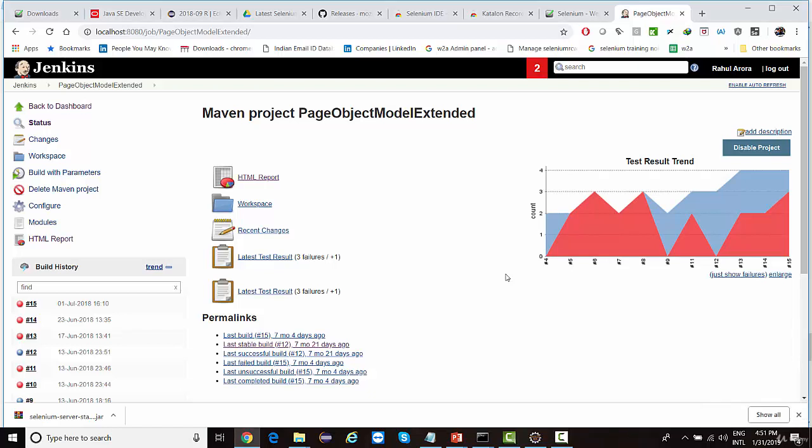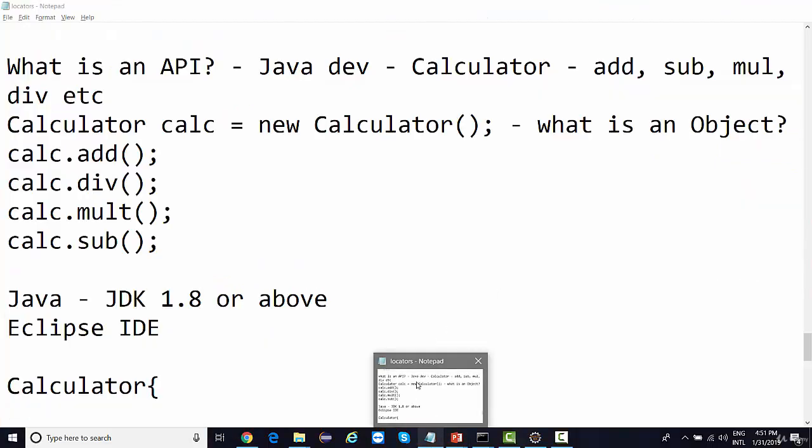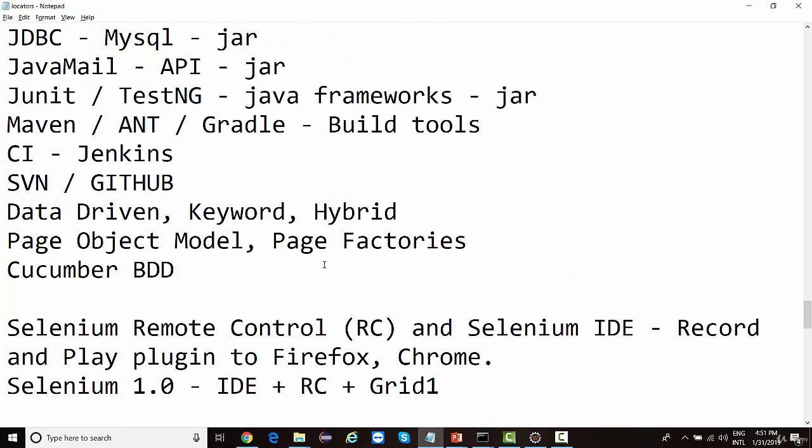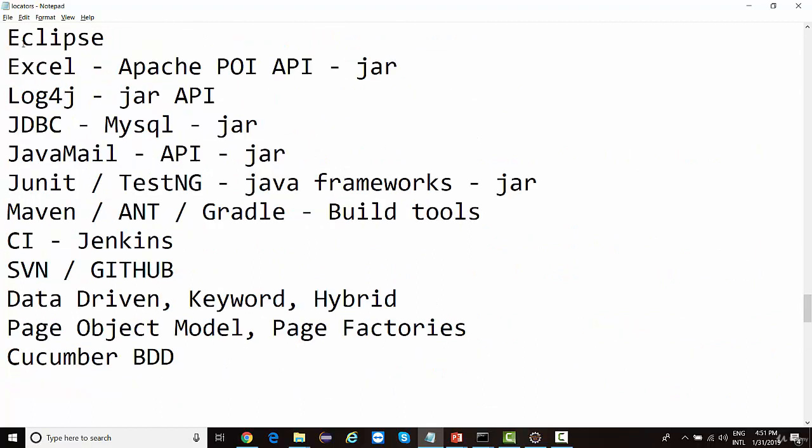Now, in the last lecture, we have seen that IDE is not at all a good tool for automation. It's only for record and play. There are no companies who are working on Selenium IDE. Rather, companies are focusing only and only on the coding part, because if you want to achieve all these things, there has to be some programming way only, right?